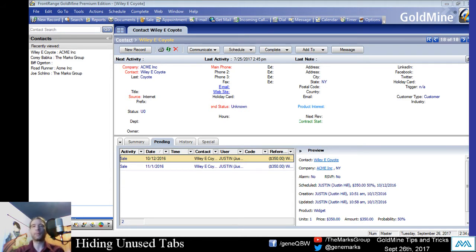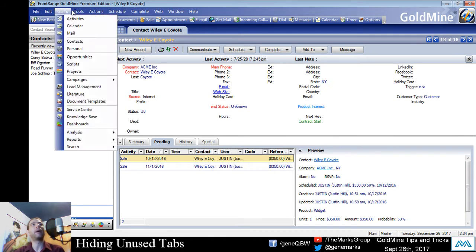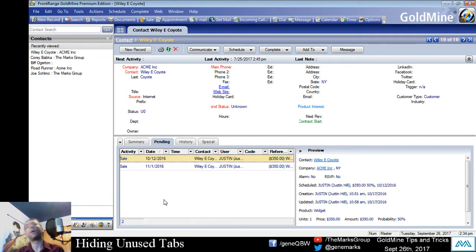Because GoldMine comes out of the box turned all the way up and all the way on, right? So you get all of the menu items revealed. You get all of the tabs revealed, and so on and so forth. One of the easiest things to do, especially for the new GoldMine user, is to hide the unused tabs. And what I mean by unused is not that you're never going to use it someday. We're just not concerned about it right now.